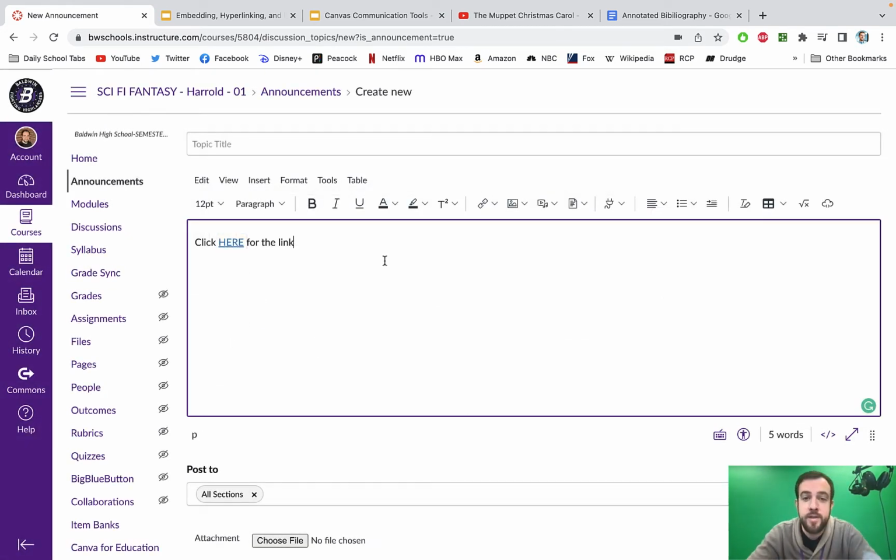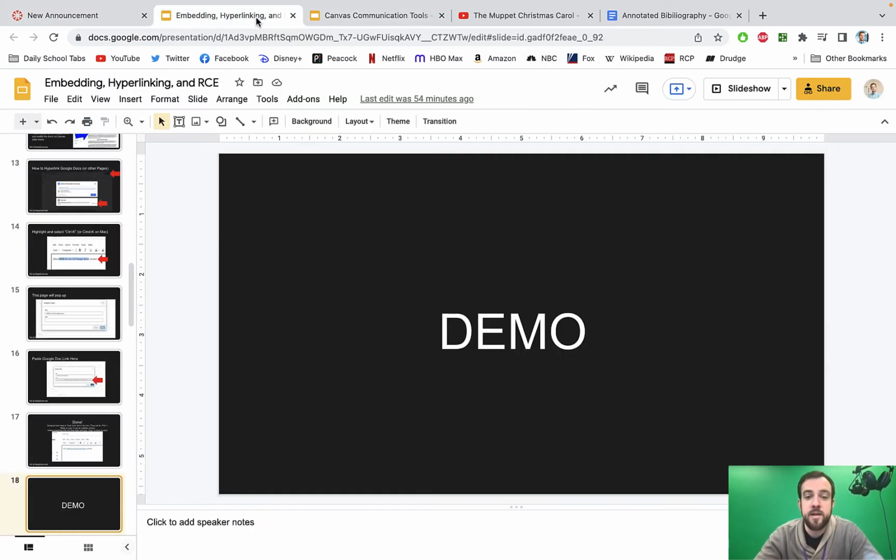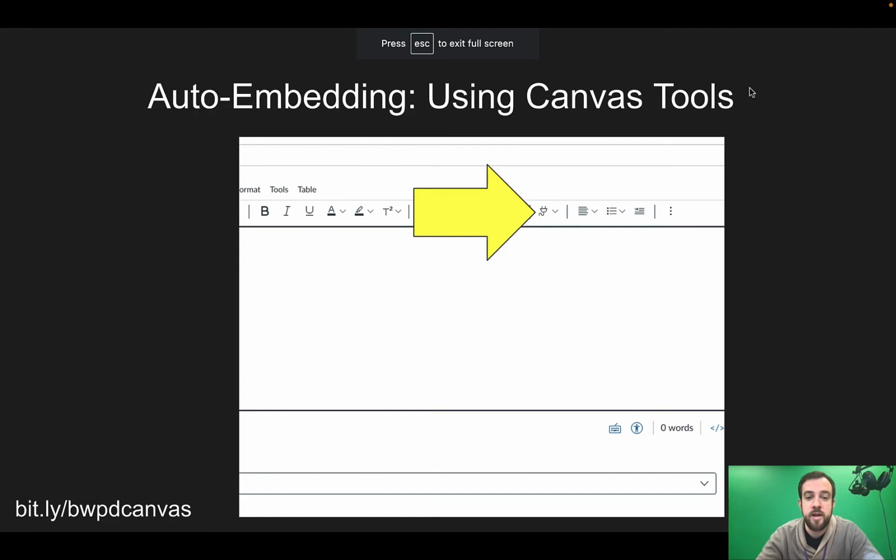Now if I wanted to, I could paste this, right? This could be a page, this could be an announcement, or this could be a module. But that looks pretty terrible, right? I don't think that we want to post this because that doesn't really look all that appealing. And so the other thing I like to do in addition to hyperlinking is embed. And so let's go back to the slides for a second so I can show you how that works.